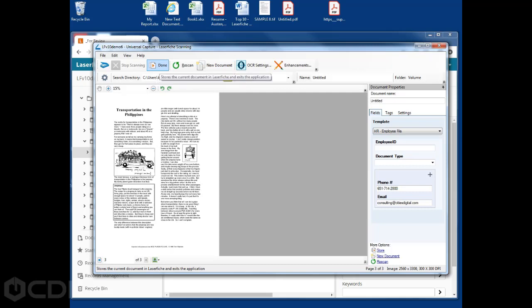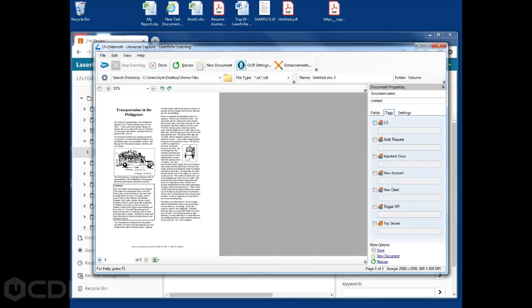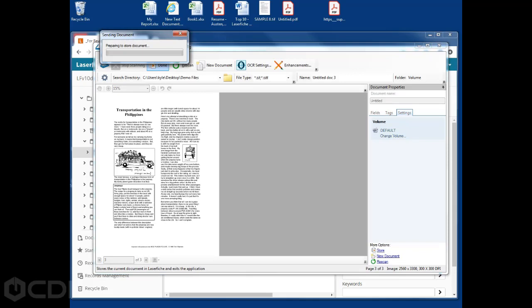If we like what we see, and we have titled it appropriately in the name field, give it a name here, and we'll click Done. That should store the document in the appropriate area. Over on the right side, we can take a look at the field values. Maybe we've got a default template assigned and some field information. If you want to assign tags, check those tags. Go ahead and hit Done. It stores the document in the repository and closes the application. And there's our document.